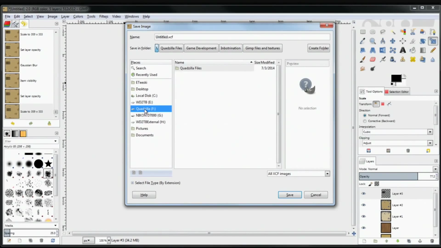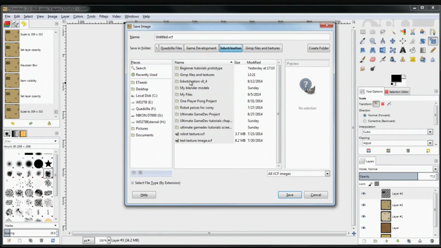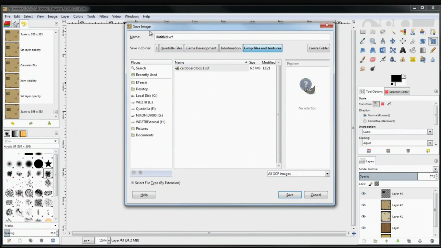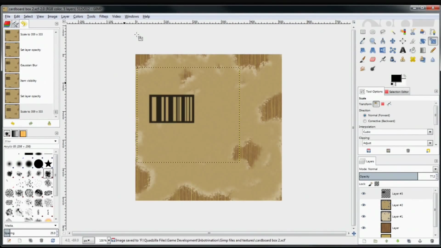I know that mine is on my Quadzilla drive. I'm going to go to Quadzilla Files, Game Development, Indoctrination, and GIMP Files and Textures, and I'm going to save it in here. At the beginning of the tutorial, I did Cardboard Box 1, so I'll save this as Cardboard Box 2. Enter, and it has saved.